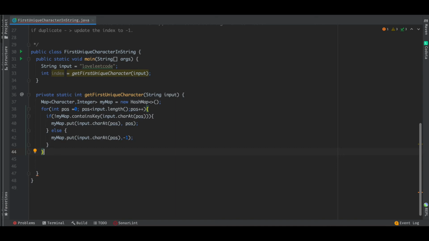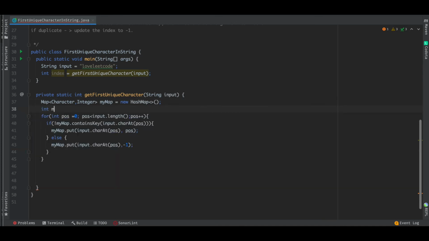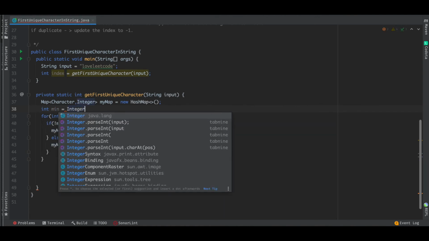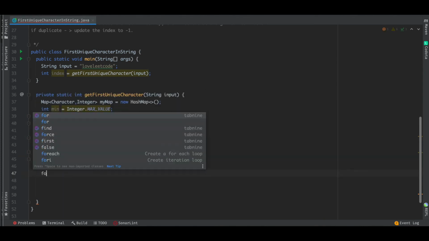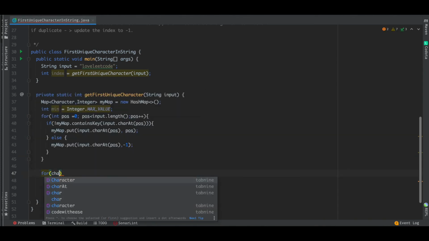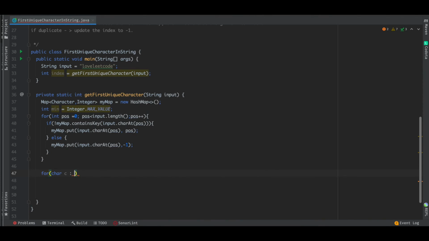The next part of the question is to get the first unique character, which means now we need to iterate over this map that we have, and figure out among the characters that it contains a character that has the least index. So for that, I'll also initialize a variable min with the value Integer.MAX_VALUE, and then we have to iterate over the key set of this map.